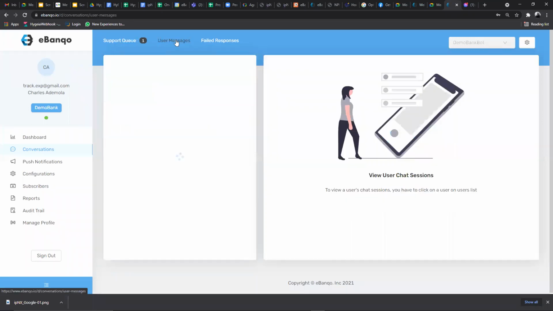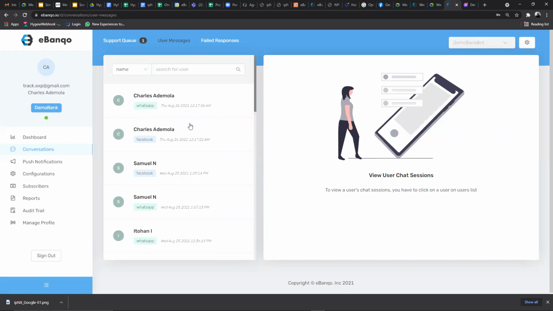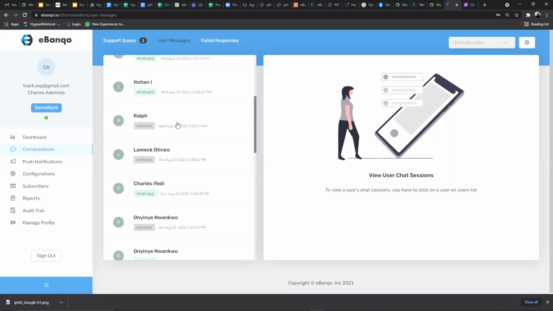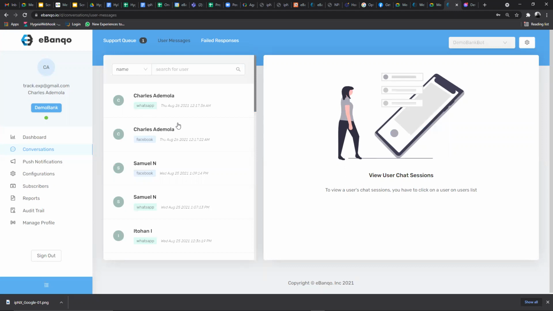Now, in user messages, you can see user messages has what you would popularly call the chat history. Now, the chat history, the user messages shows you the chat history with your customers on different channels. So you see other user messages, we have a log of past conversations and ongoing conversations with the customer. So you see Charles Ademola, this is a conversation that is happening with Charles Ademola on WhatsApp. That is a conversation that is happening with Charles Ademola on Facebook. You see that is a conversation that happened with Samuel on Facebook. So you can see all the past conversations with your customers on different channels.